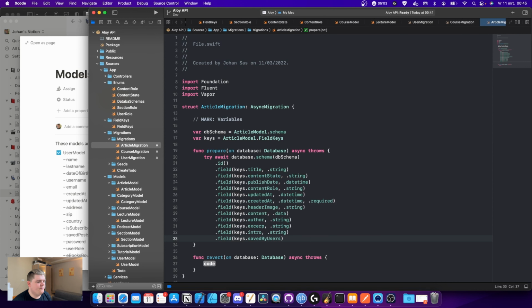Saved by users. Saved by users is going to be an array. I think .array of UUID. Yes, I think this is how we're going to do it, because then we can query it. So when we have like 1 million users, checking 1 million users who saved this article, we only have to query it really quickly.